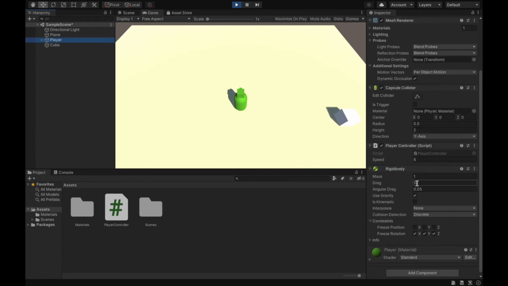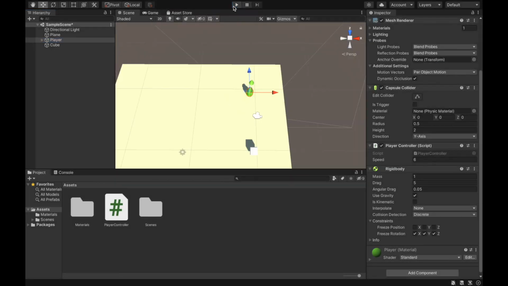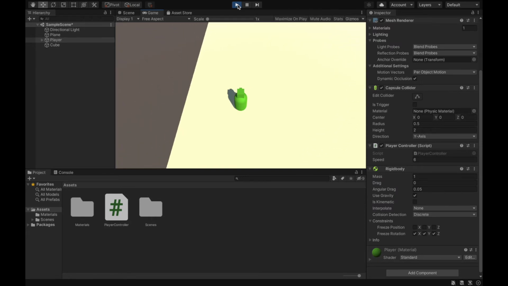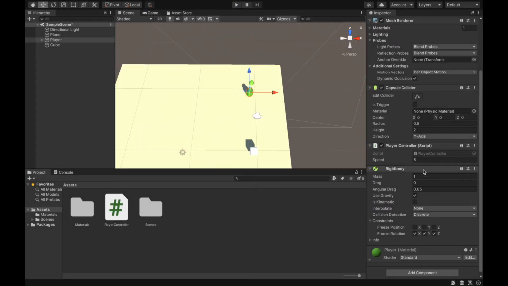And since I have a drag, you can see I'm moving very slowly. When I place drag 0 again, I'll be moving very fast. There is basically no air resistance, and I'm flying off the plane. I will provide a bigger drag, and it will be much slower.